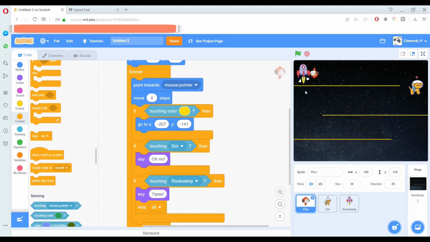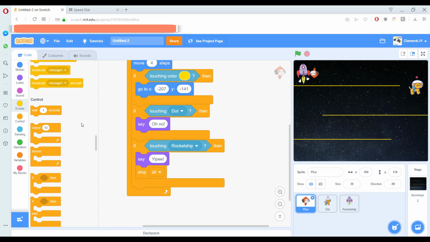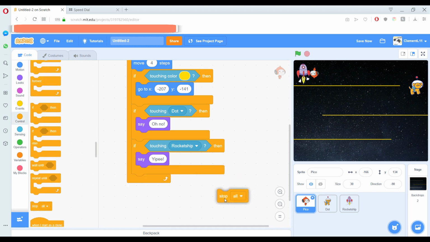right, so you might not have noticed there's a problem. He didn't say yippee, and that's because the stop block is immediately after it. There wasn't enough time for it to display on the screen. So how can we fix that? Well, we can have maybe a wait block, or we can make him say it for a certain amount of time.